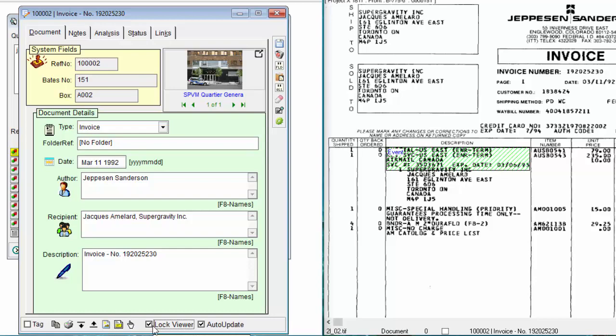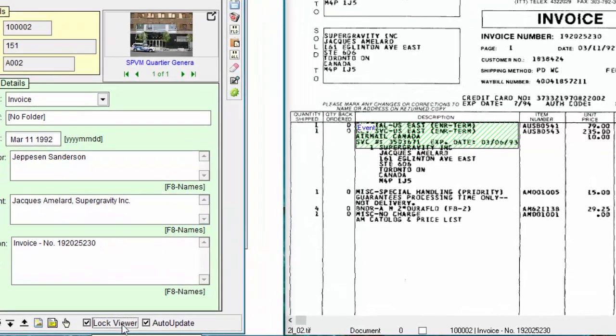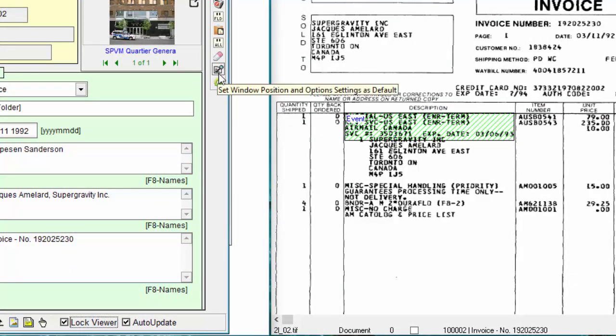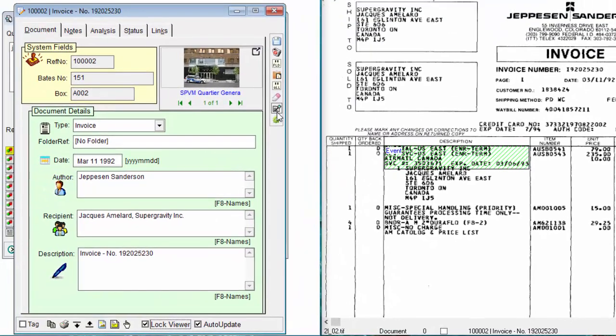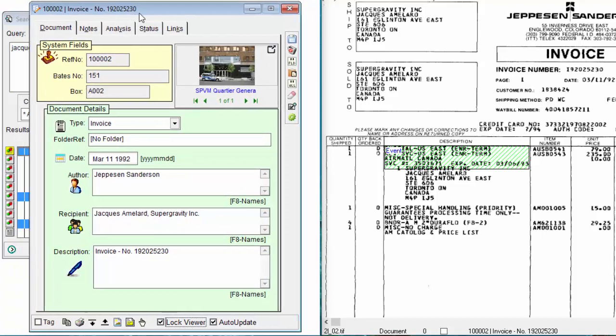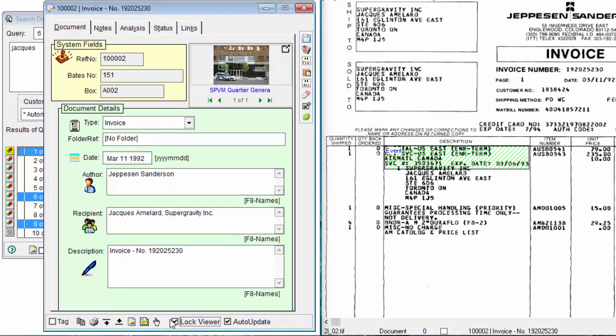Now, if I always want to lock the viewer or always want to leave the viewer unlocked, I can click this tool over here, whose tooltip is Set Window Position and Options as default. So whenever I open up a search document, whenever I open up a form, it will come up at the position that this one is currently in, let's say over here, and it will come up with the options that I've selected here, including the lock viewer and auto update options, which we'll discuss in a minute. So let me show you how that works.